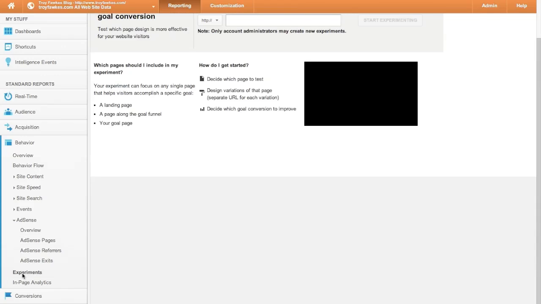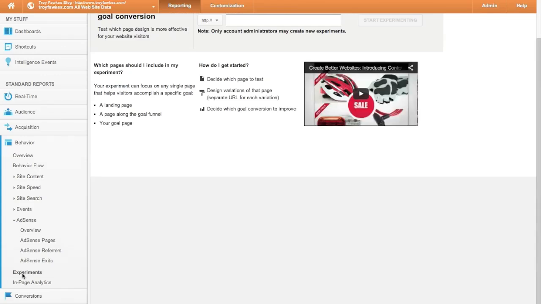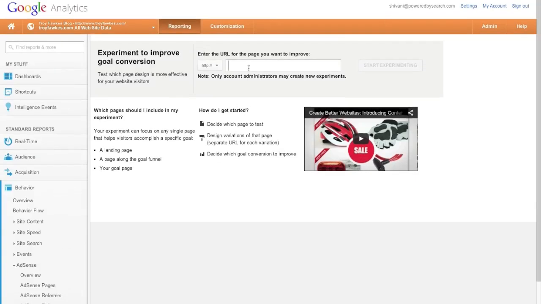Experiments lets you test different landing pages to see which ones help the most in goal completion, and it allows you to test up to 5 different variations of a page. So basically you fill in your URL and you click on Start Experimenting, and I won't be able to show that because I'm not an account administrator, but it's all pretty basic.